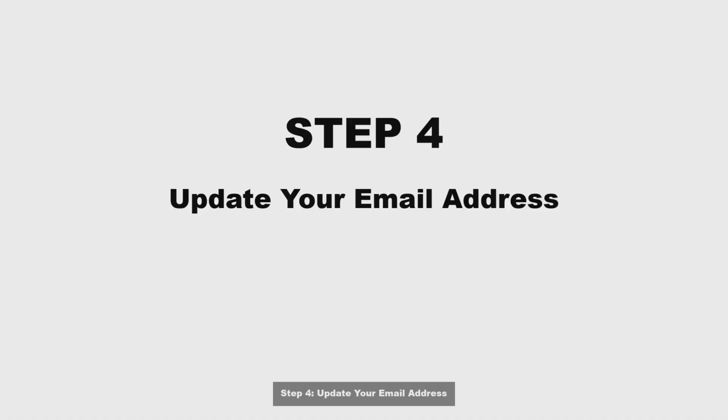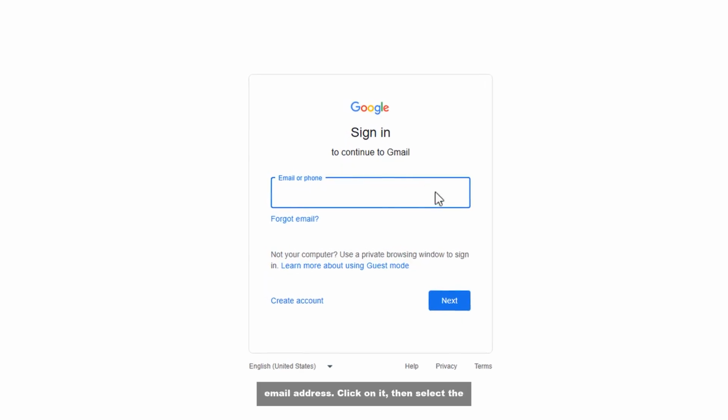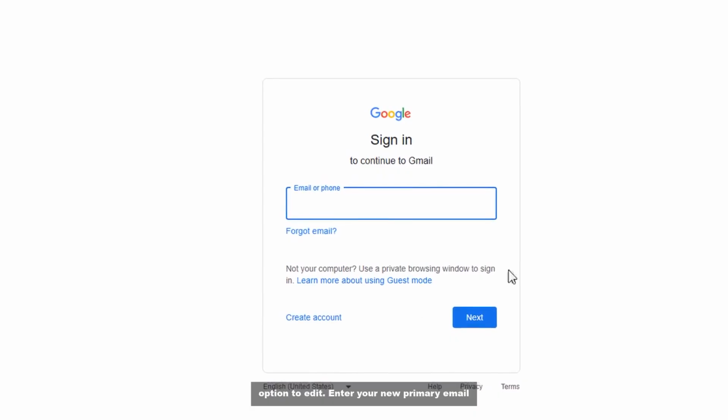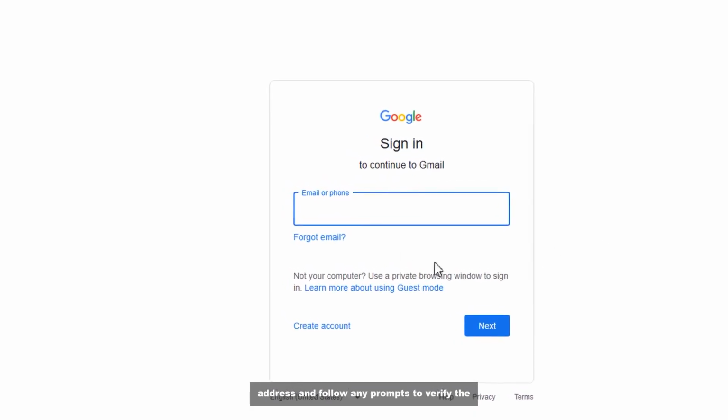Step 4. Update your email address. Under the Contact Info section, locate your email address. Click on it, then select the option to edit. Enter your new primary email address and follow any prompts to verify the change.